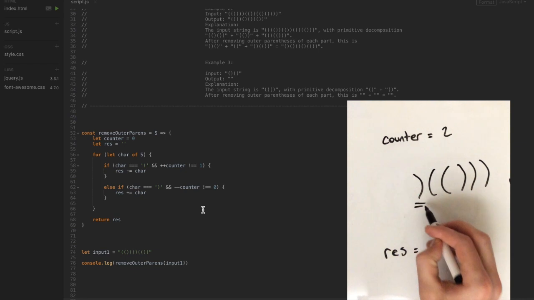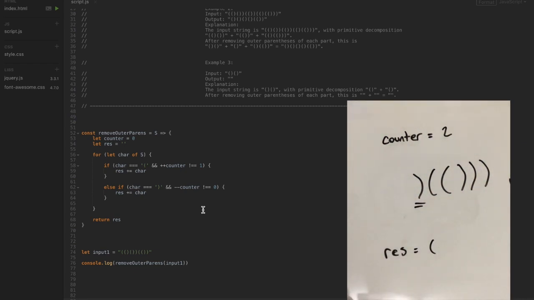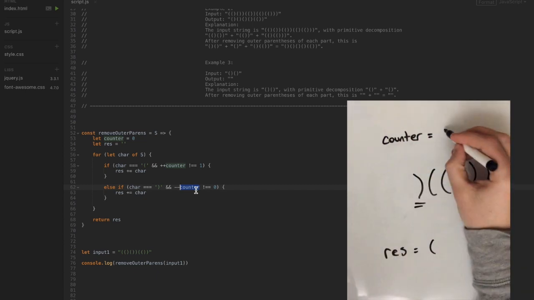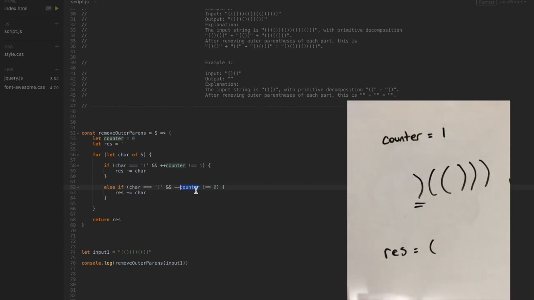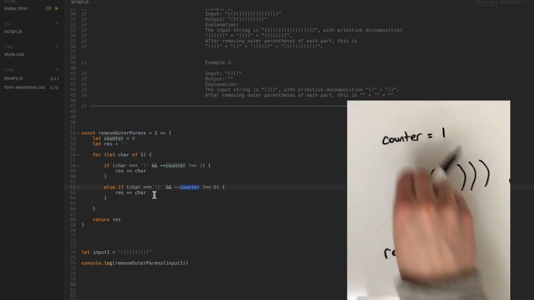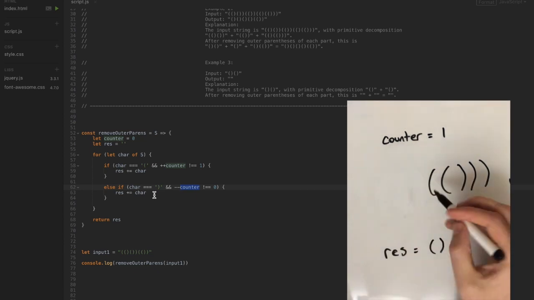So next one. If our character equals that, no. If our character equals this, yes, and counter minus 1 does not equal 0, which is true. We need to add that here. Boom, so that does get included. Next one.